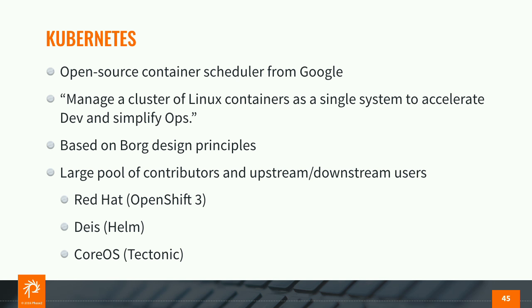I happen to like Kubernetes. It's an open source container scheduler from Google. Their pitch is that you can manage a cluster of containers as a single system to accelerate dev and simplify ops. It is based on some of the ideas behind Google's Borg system. Google has actually been running containerized workloads for many years and runs billions of containers a week. They're not actually using Kubernetes. They have an internal system called Borg. But the idea behind Kubernetes is to take the principles of that system and make it available as open source.